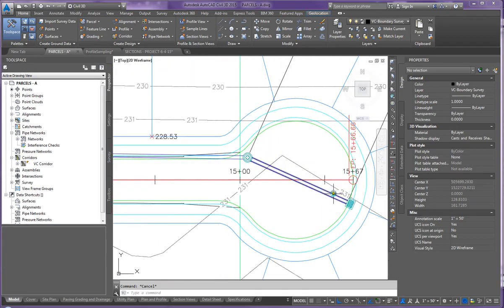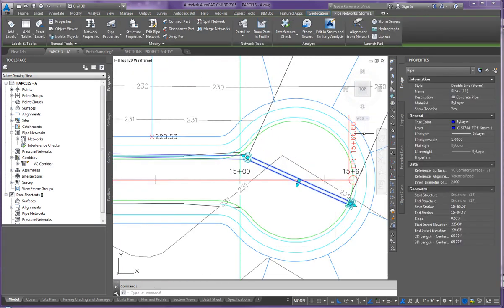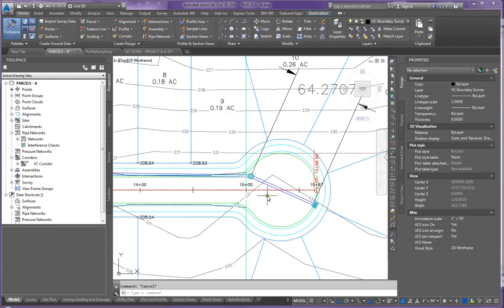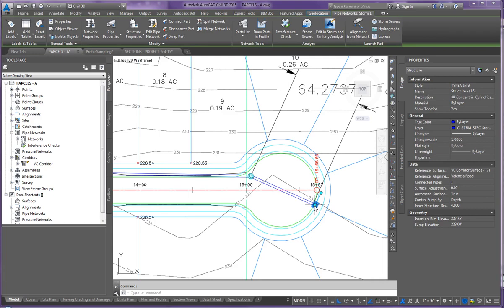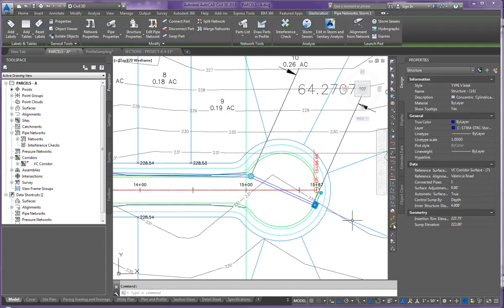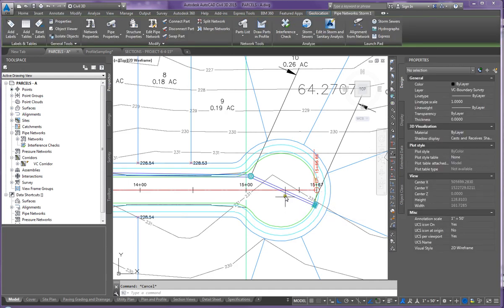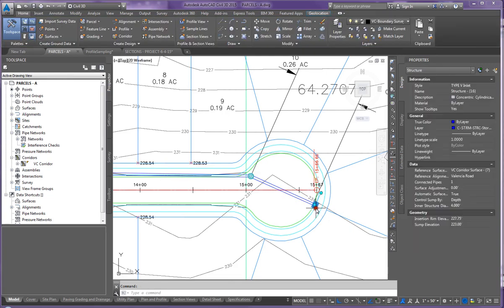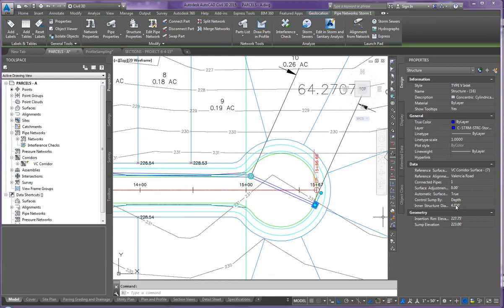Now, if we're looking at this, we can look at the data over here in our properties, and it's telling us going from this structure to this structure. It has a 0.5% slope, start invert, and end invert. It looks good. Now, when I look at my structure property, I see that there is a sump invert, and does it match my sump elevation's 223, but my invert is 225. So there is something that's controlling that sump elevation, and I don't want it to be controlled by that.